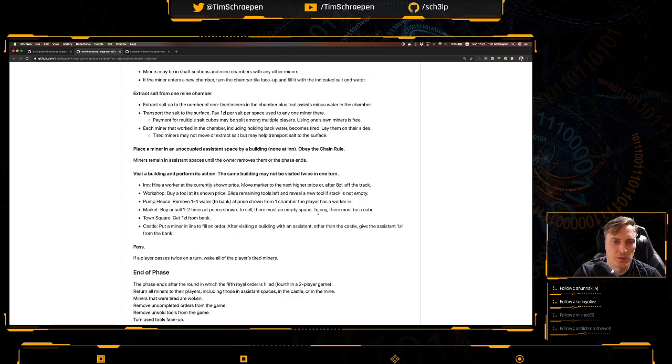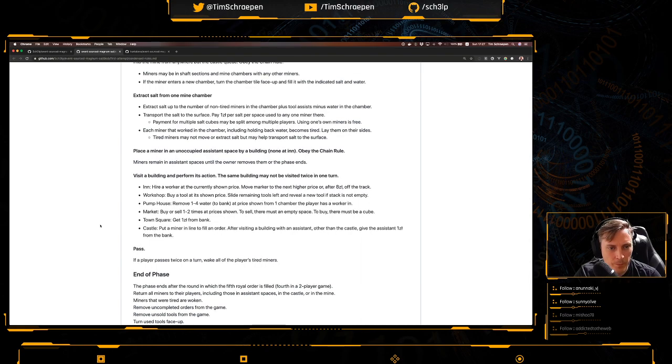Oh right, and then there's the town square. This should also be quite easy to implement already. And here you don't need to put a worker. Ah, yeah. You don't need to put a worker here either. You don't need to put a worker there either. Neither here.